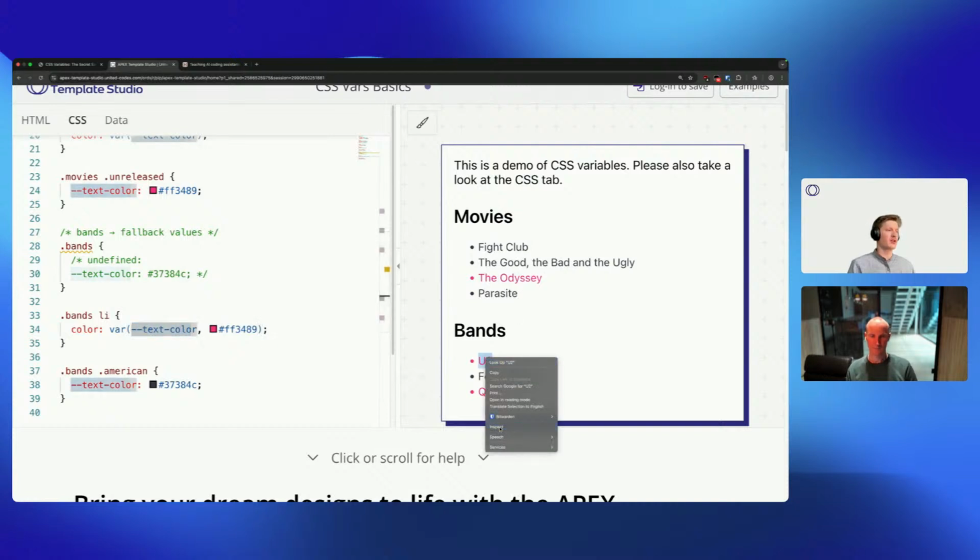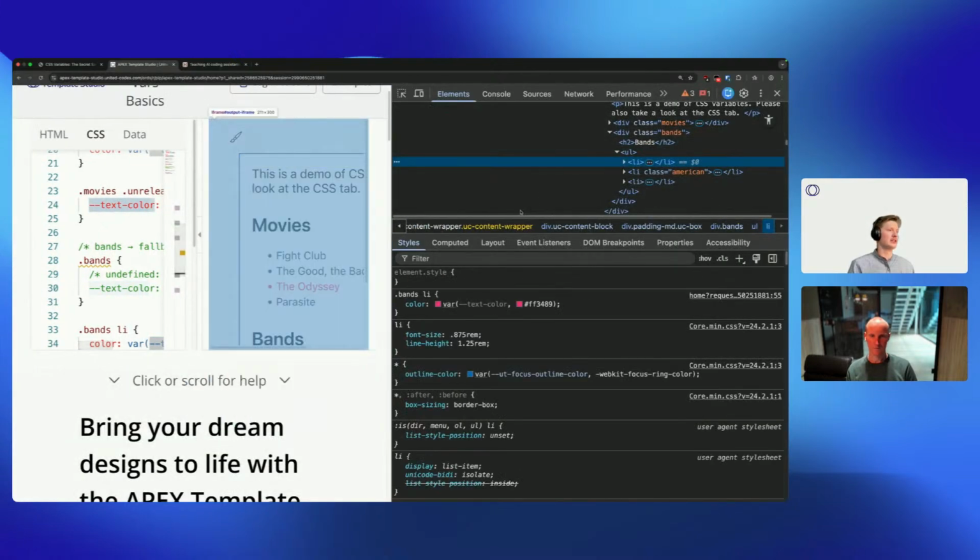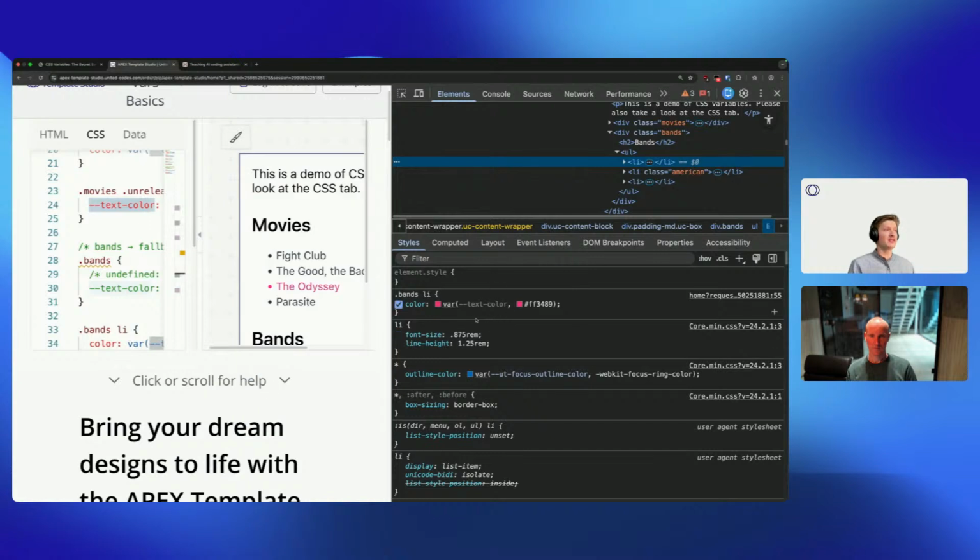And if I look at U2, for example, then you can see here the text color is grayed out. It's not blue as before. And if I hover over it, it says text color is not defined.